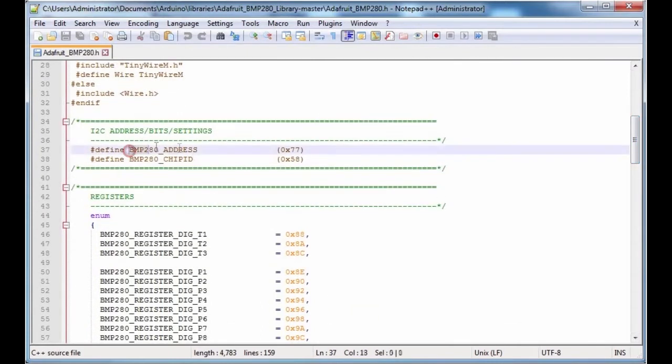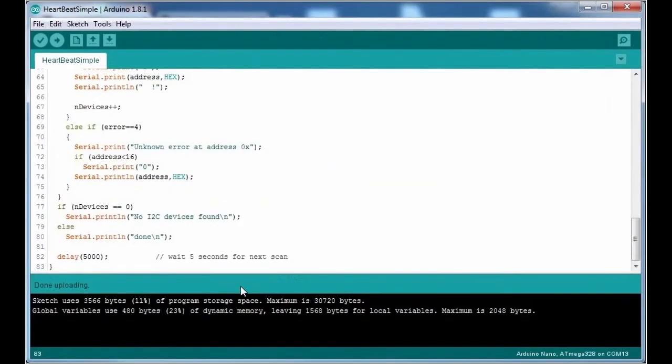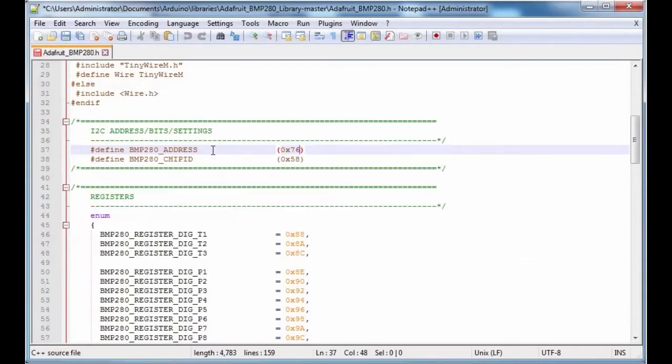R2C² address, bits and settings. The address, they've got a 77, and ours is 76. So change that to 76, close that down. Should ask us if we want to save it. Didn't, let me just check that, save that. It's probably automatically saved, maybe.